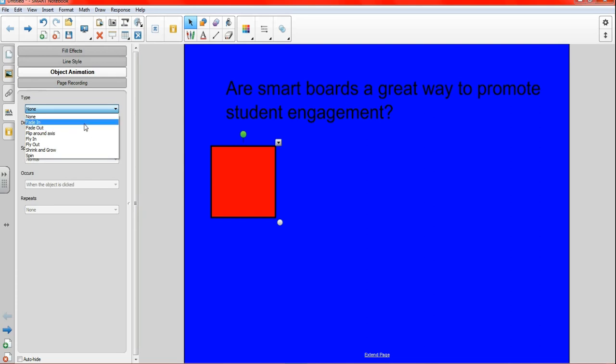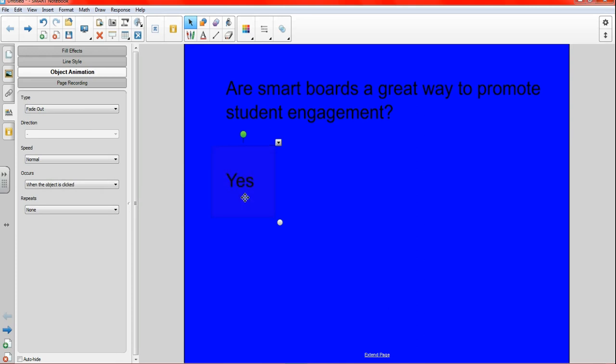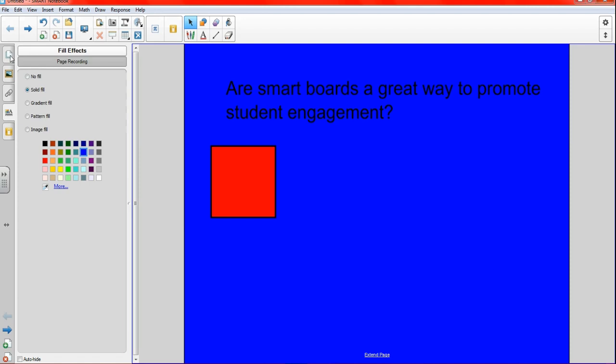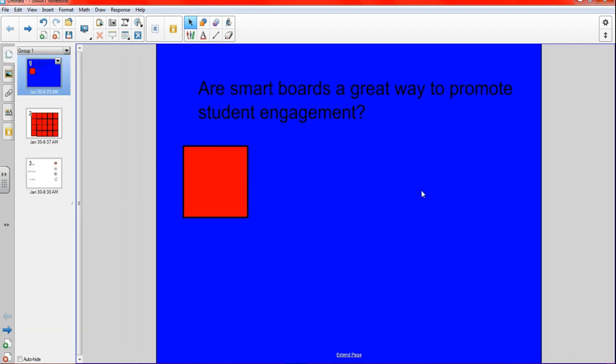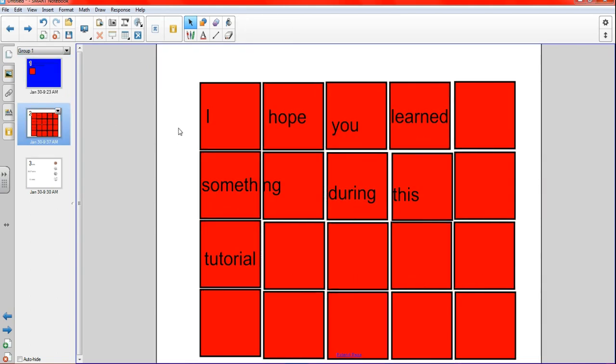Fade in is it won't be there and you click it and it comes in, and there's a bunch of other different things that you can do. So I like fade out for this, and it shows you what it will do. So then we can come over here, and when we are in our slideshow and we are presenting to our class or to our group, we can just come over here and click it, and it shows our answer. That's object animations.